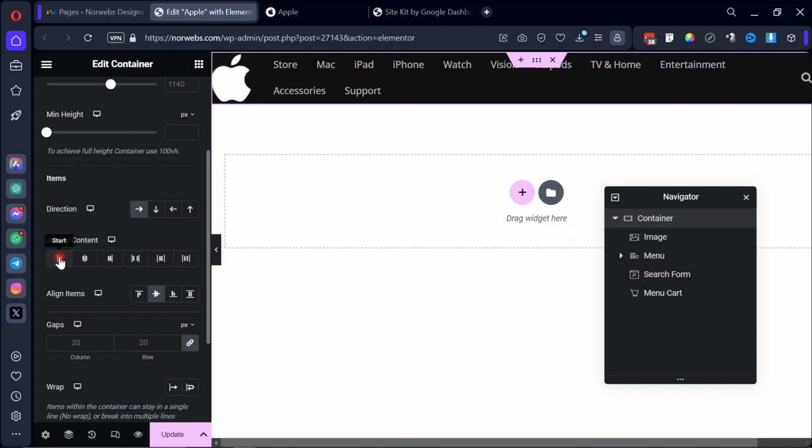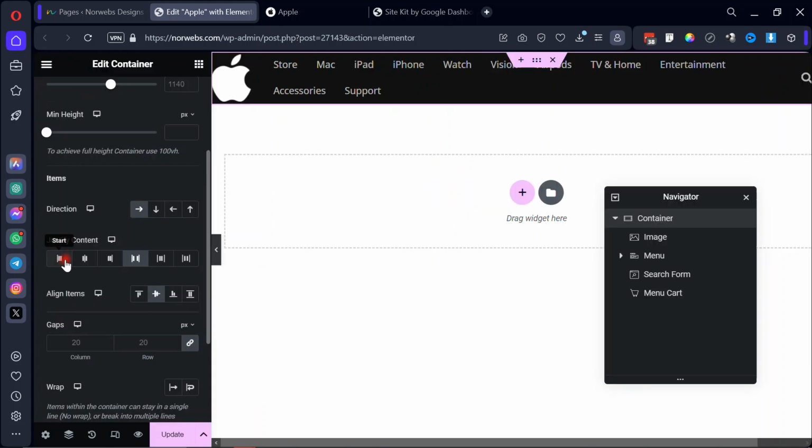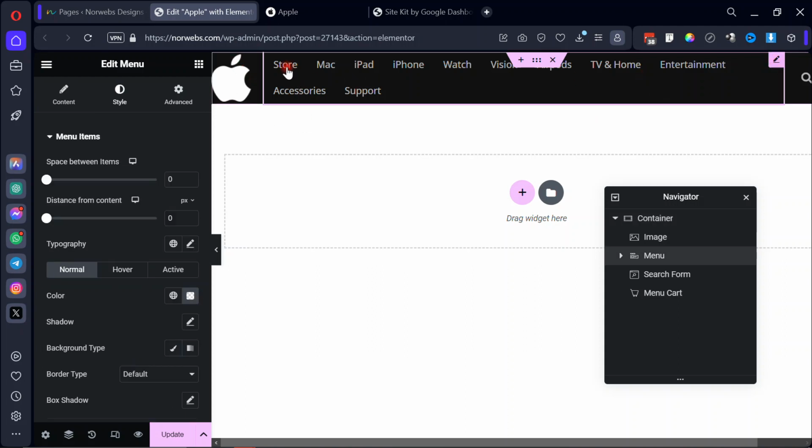Yes, you may say let's put it on the space between, which makes this and this two spaced out, which we don't need. So let's have it at the start, or we can even just toggle it off. By default it's still at the start. Then let me click this. I'm going to make the font size of this menu smaller, just like this.